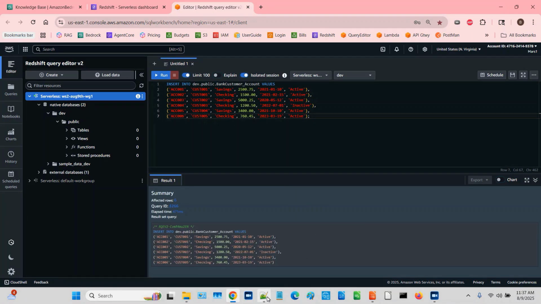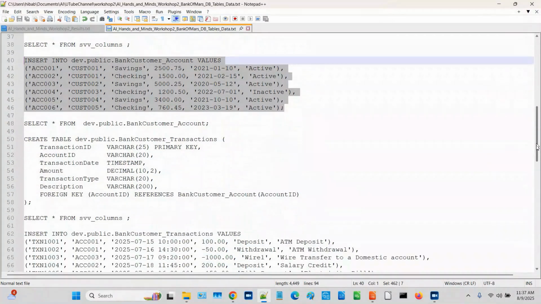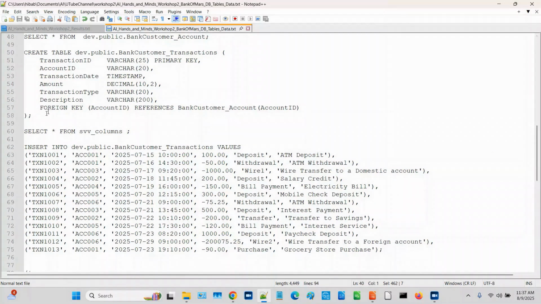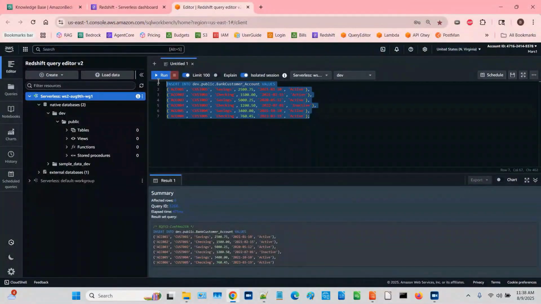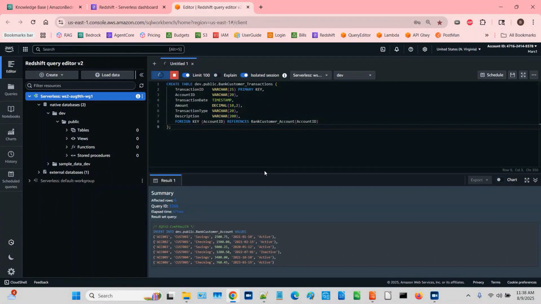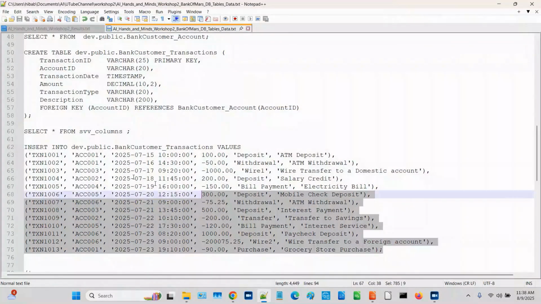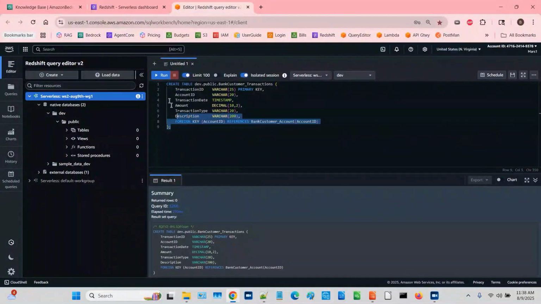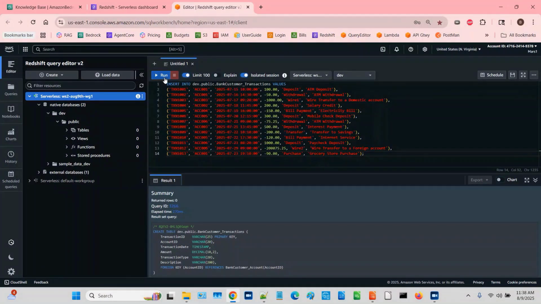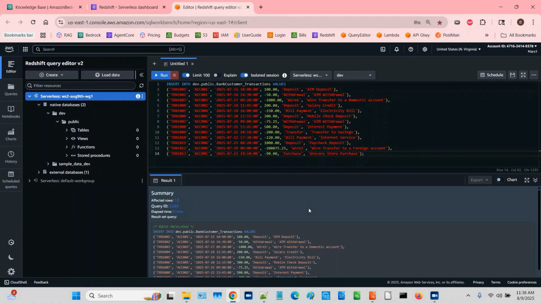Now let's create the last and final table, transactions. Copy this, paste it here, click run. It is creating the table. Now let us copy the transactions. I believe there are 13 transactions here. Copy this insert statement here, click run. So now we have created the transactions.